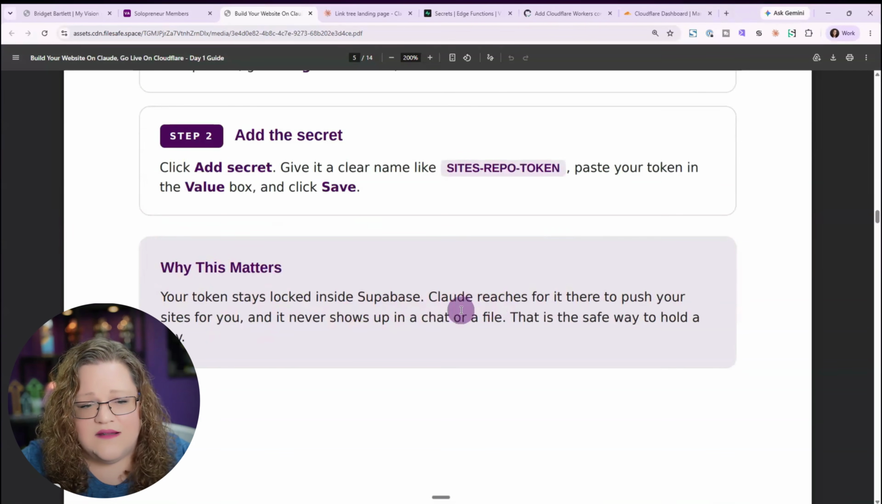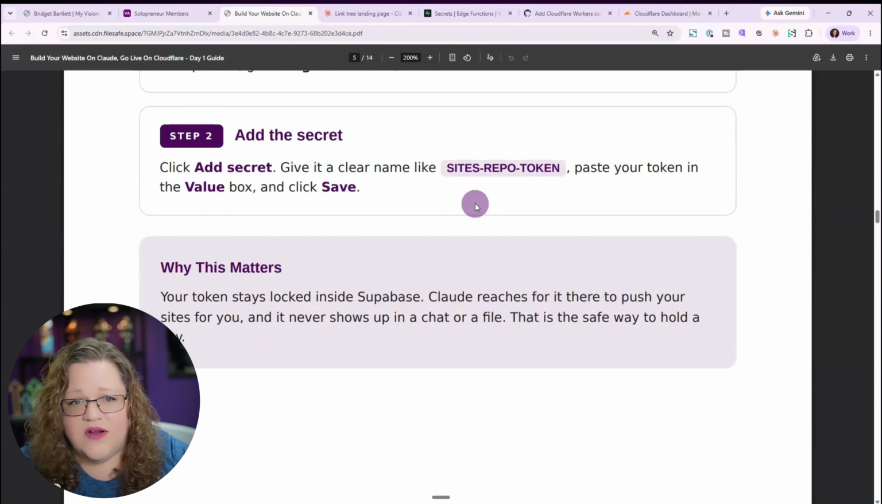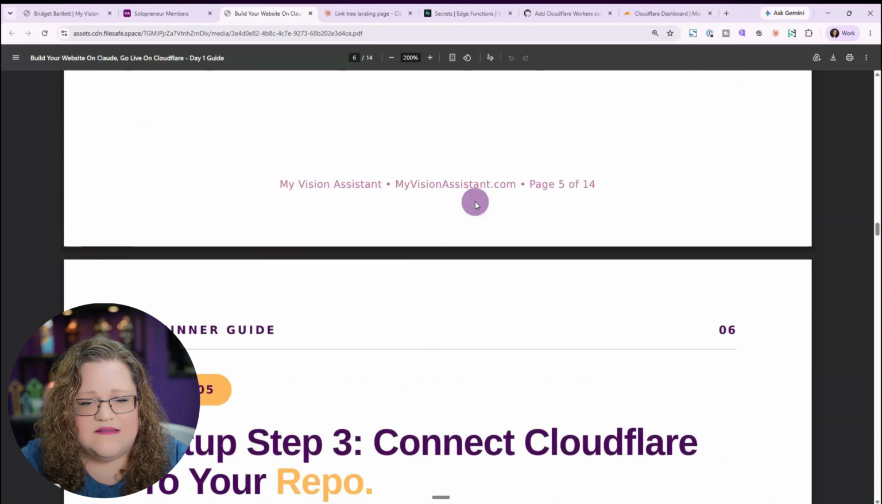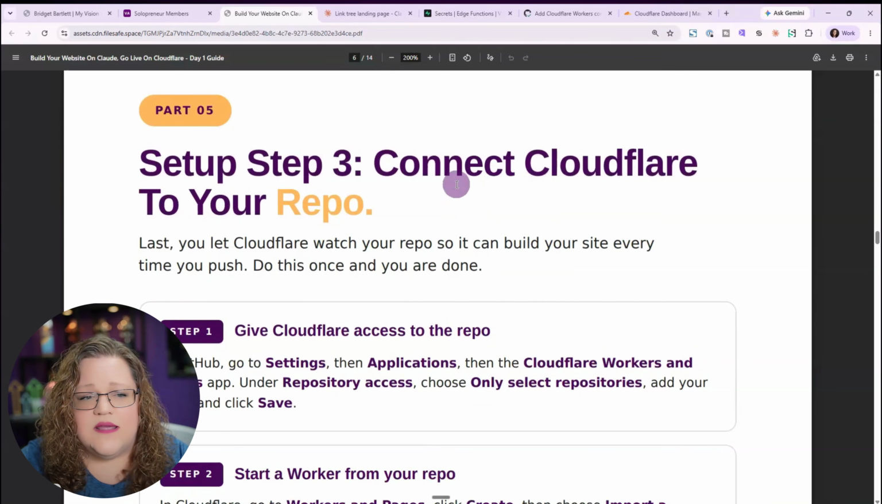Your token stays locked inside Supabase. Claude reaches for it there to push to your sites, and it never shows up in chat or in a file. So Claude never has access to the fine-grained token that you created in GitHub because we put it in Supabase. So it's just calling Supabase, and Supabase is giving it an encrypted version of that so that it can access it. Then we're going to connect Cloudflare to that repo.